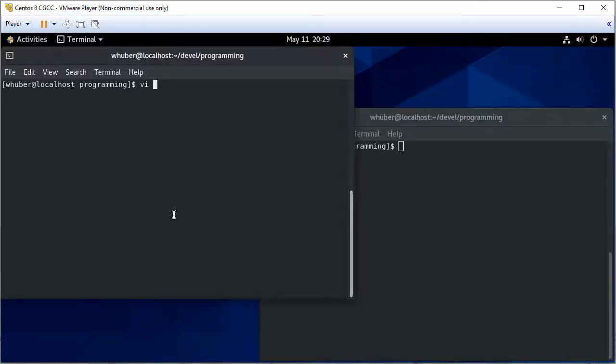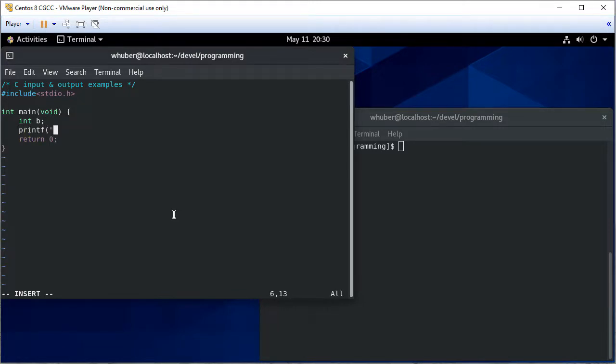Now let's see an example of input and output in C. So we'll add a comment at the top of our file. And since we're going to be using standard input and output, we'll want to include the standard io.h. And let's declare a variable. We'll call it b. And let's prompt the user to enter a value for b.